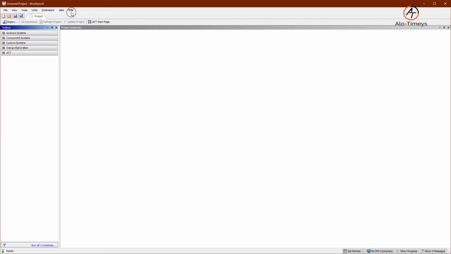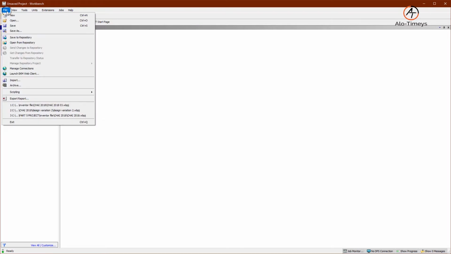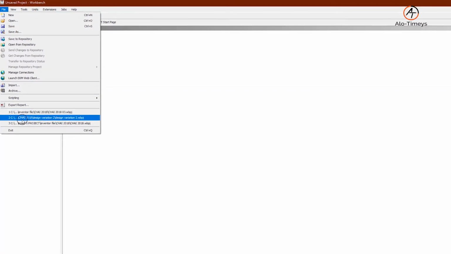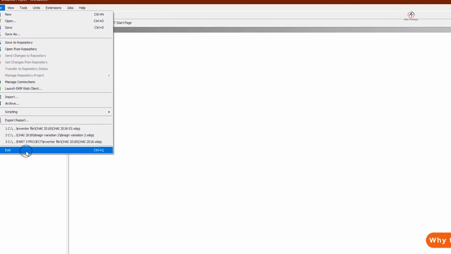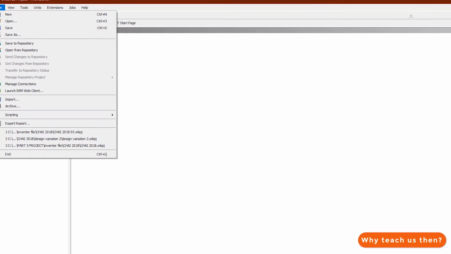So you have these tabs. You have your file tab, so you have different options. You have your new, your open, your save as the case may be, and you have here some of the files I've used recently, and your exit button. But most people don't use this. Most of us just come down here and close the software.